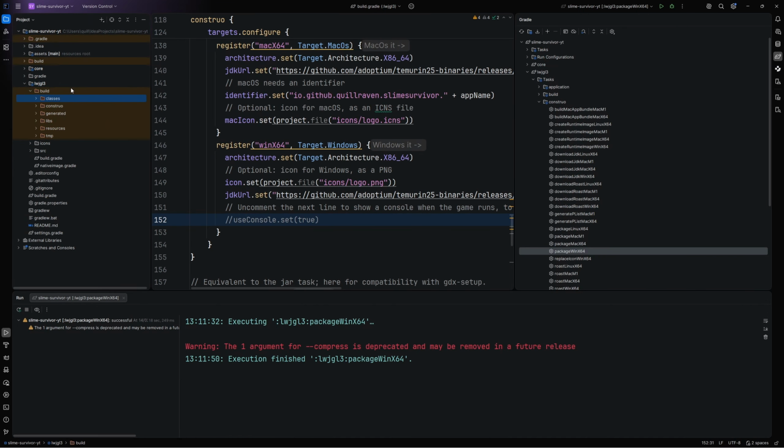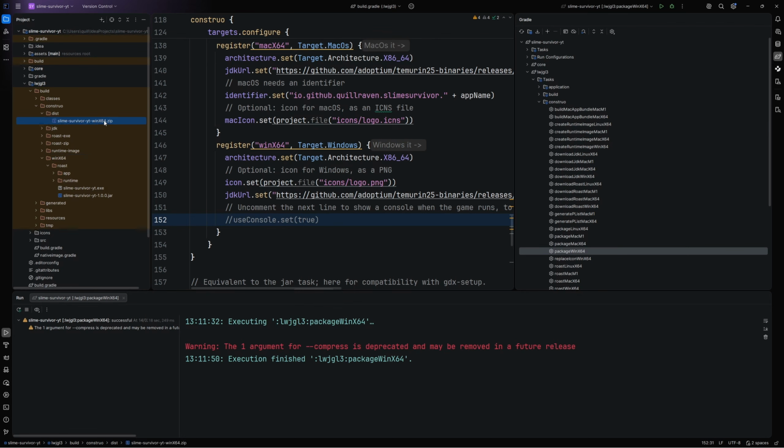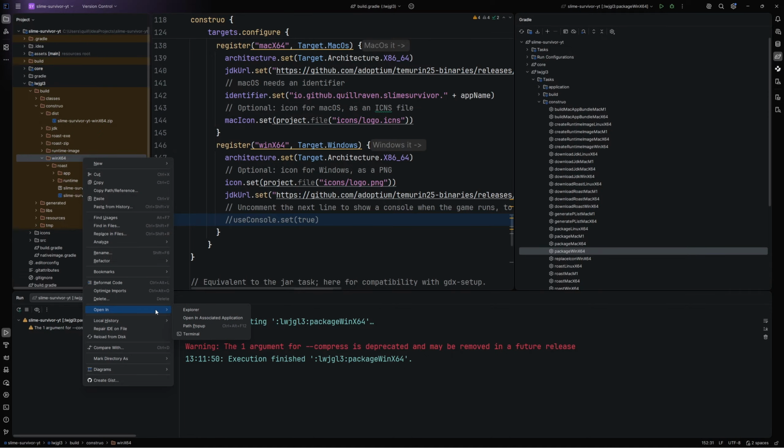And yeah, if we now go to the build area, this is where Gradle always creates all the different files. There's a construo folder, and we will also find here the Win64 folder. And in here we have now our game. And in the distribution folder, there's also the zip if you want to send that or upload it to a website or send it to your friends. But as an example, let's open up this folder here.